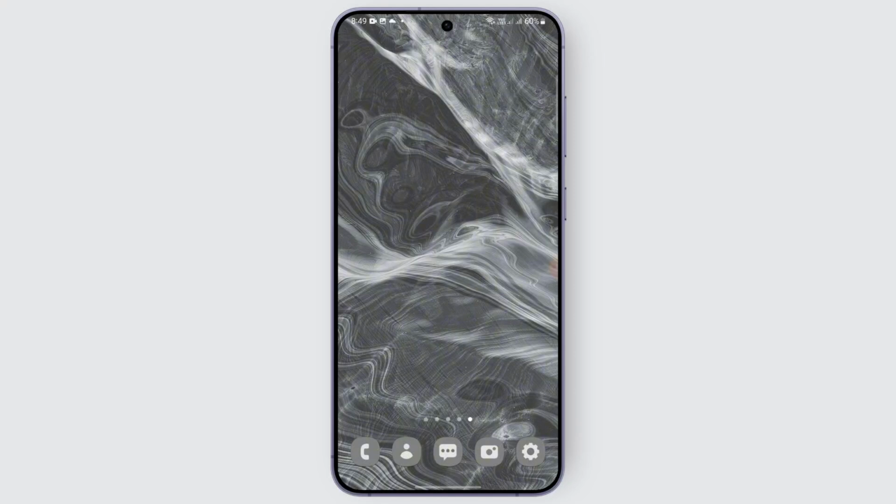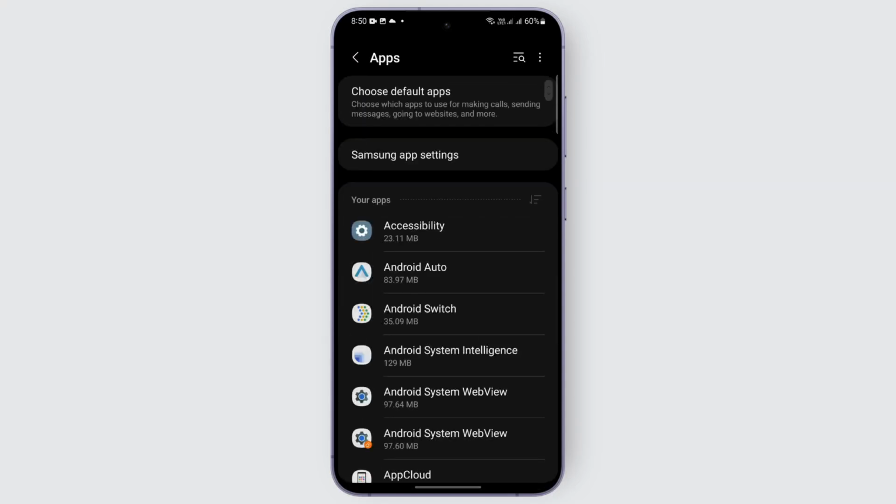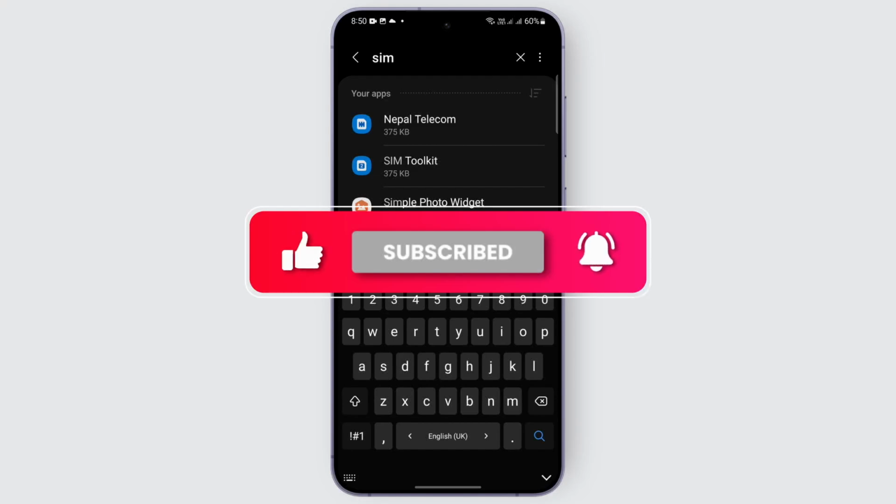So if you're having the issue of your SIM not being detected on your Android device, you can just follow this process. In order to do that, you just need to open up the main settings of your device. After opening up your main settings, scroll down a bit until you're able to see the apps option. Simply tap on apps, and here you just need to search for SIM toolkit, or you may just scroll down until you're able to see SIM toolkit. I'm just gonna directly search for it, SIM toolkit. You can see this option very easily.